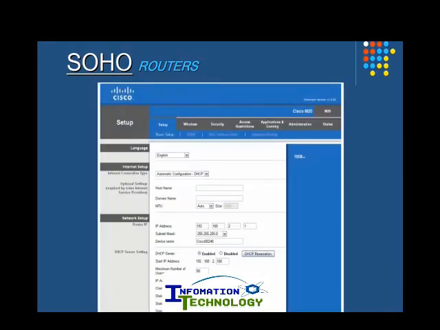So here's an example of the configuration page for a Cisco SOHO router. And this is where you would set up the router with custom settings to make it work for your particular network. So for example, like most SOHO routers, this one has a DHCP server built into it. And as you recall, a DHCP server automatically assigns an IP address to each computer on your network, because all computers need an IP address to function on a network.